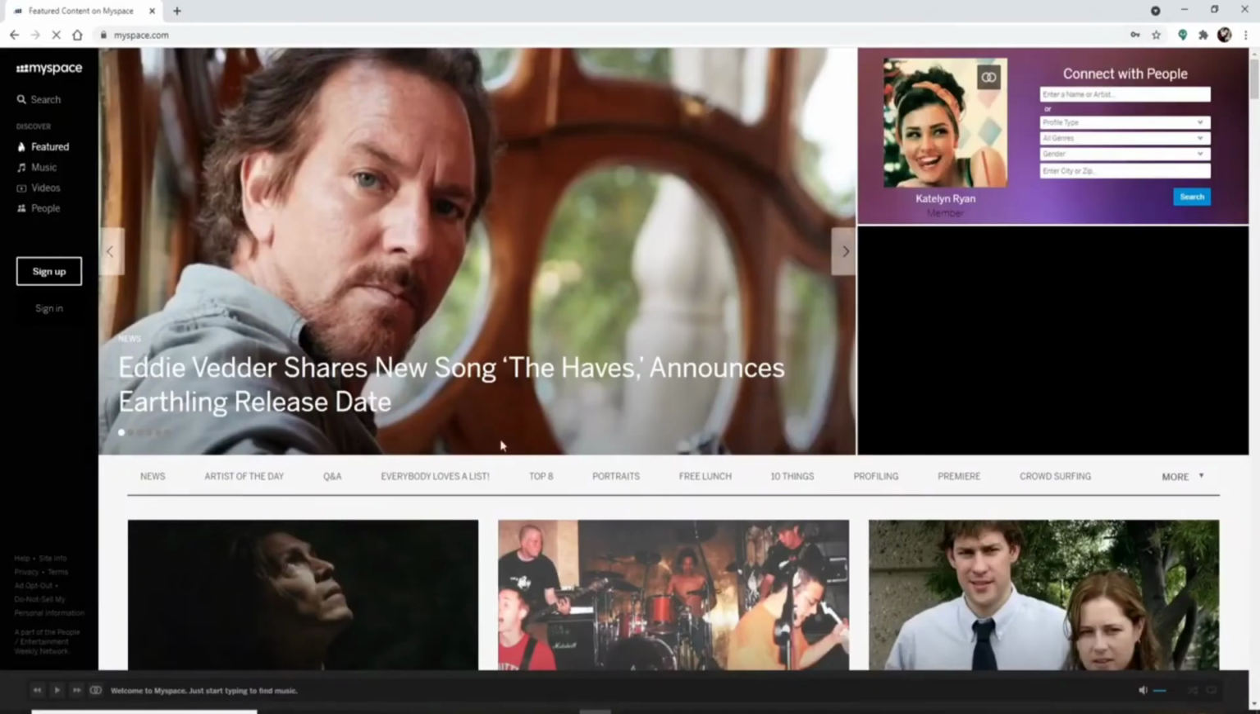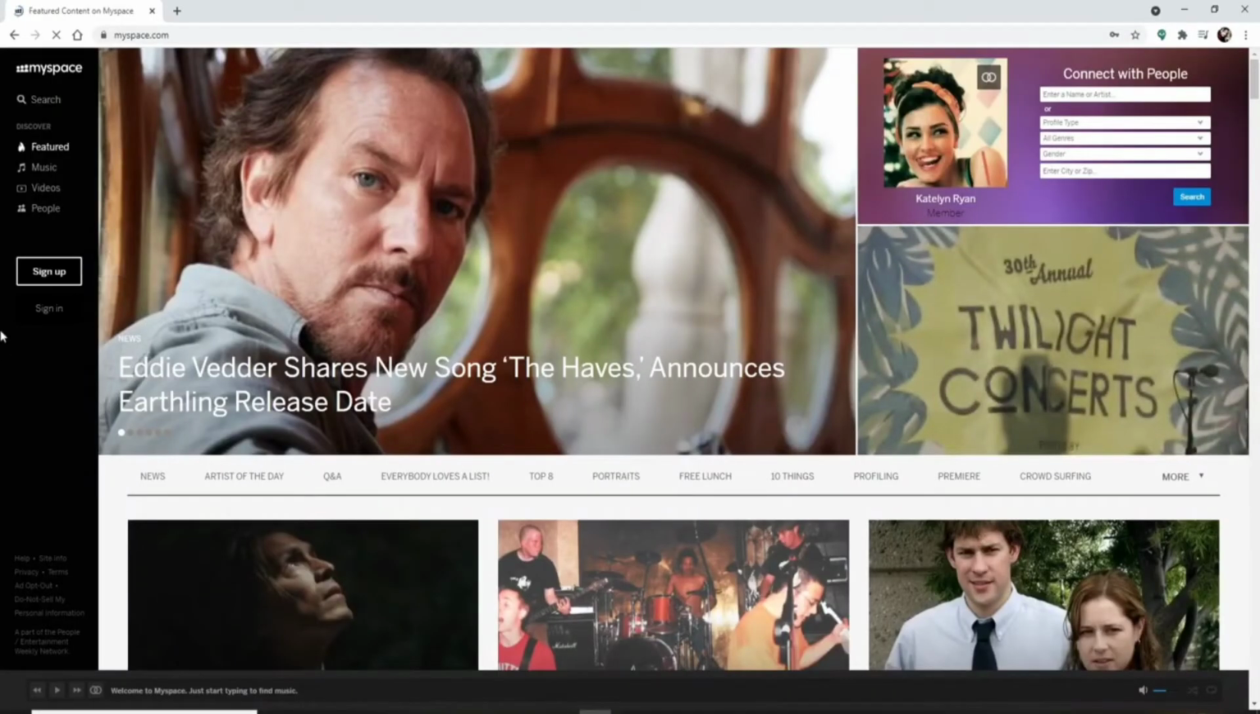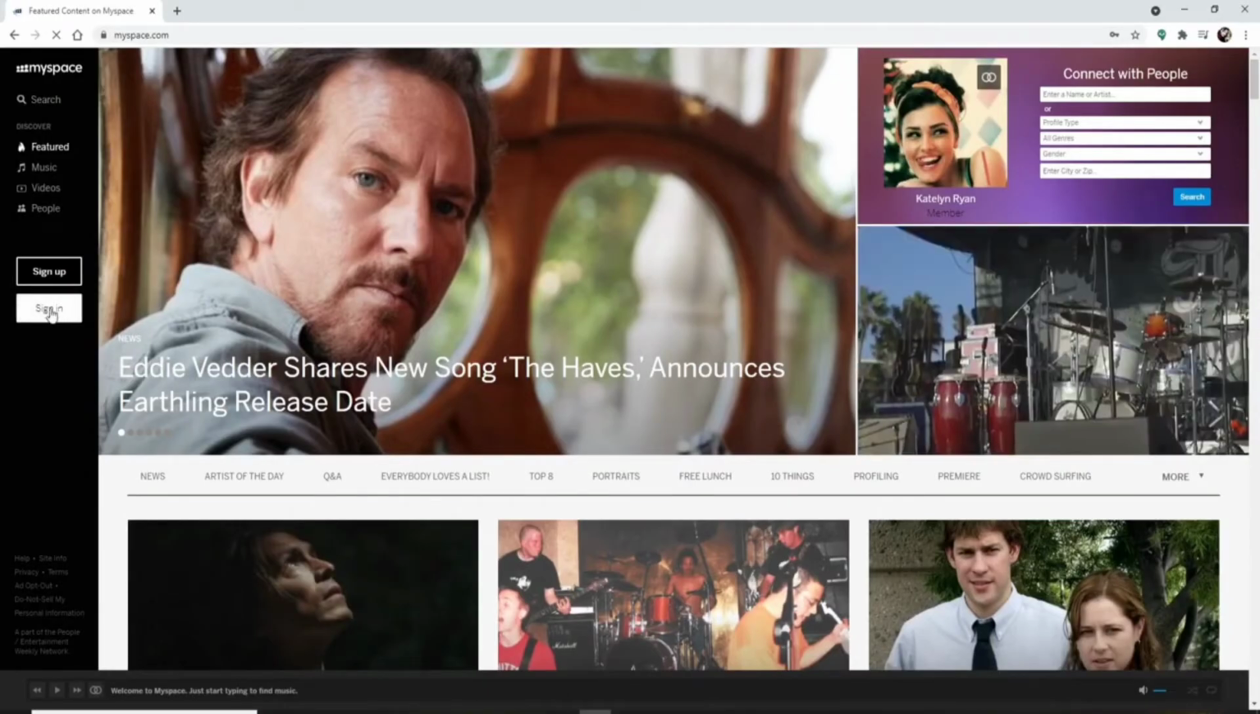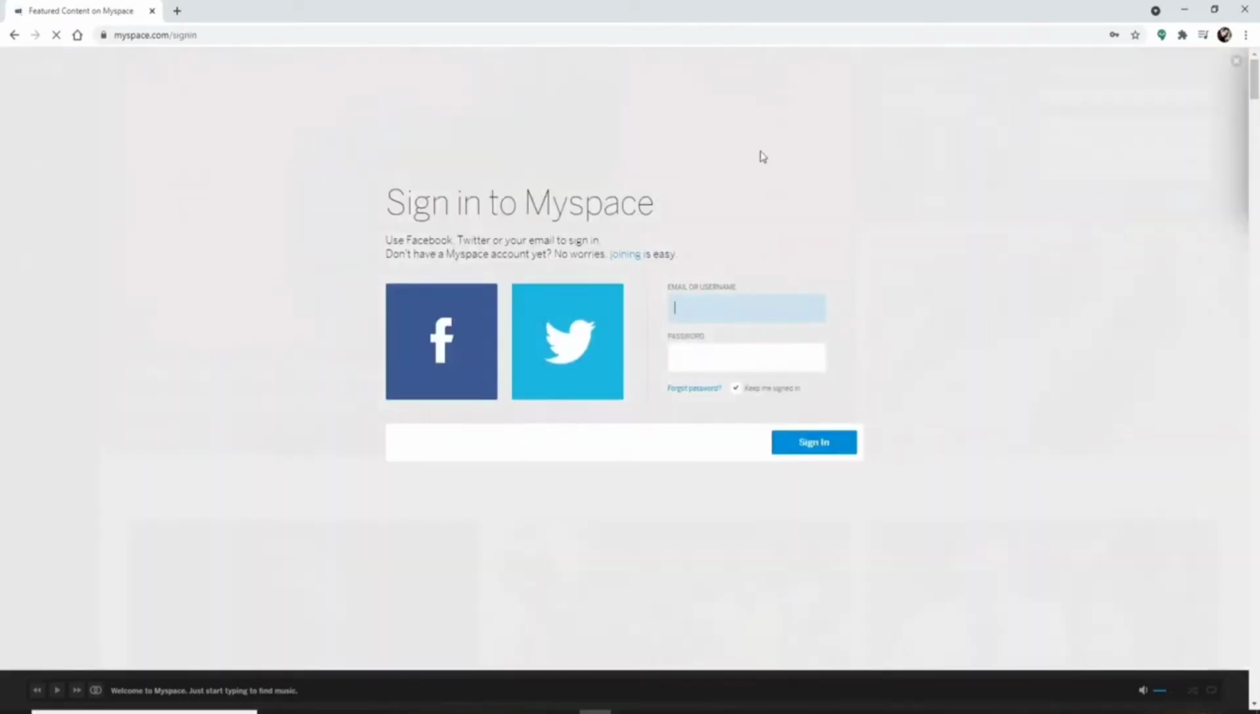Soon after you land on the home page of MySpace, click on the sign in button from the left-hand side menu. You'll be taken to the sign in area. You can use your Facebook account or your Twitter account to log in as well. If you're trying to log into your account with your email and your password, you'll need to first type in your email address in the first text field.